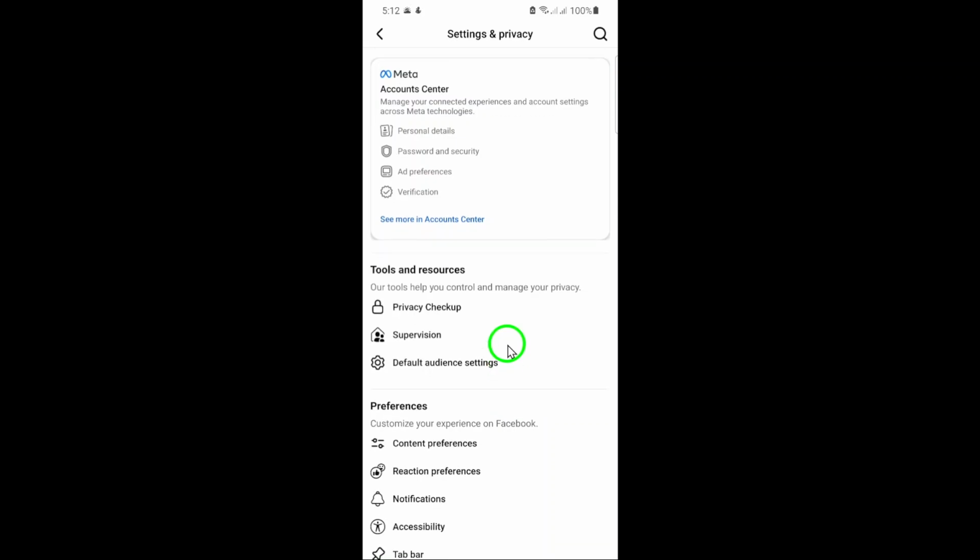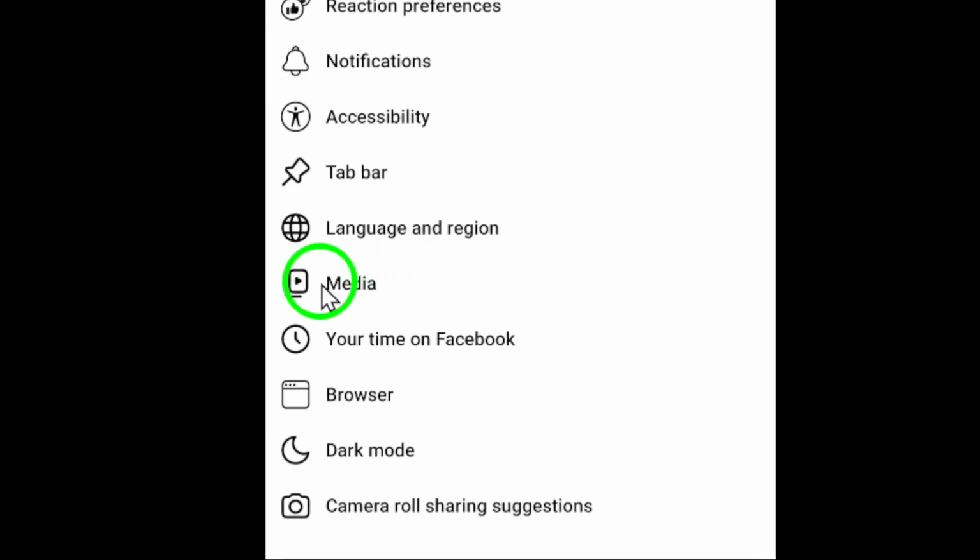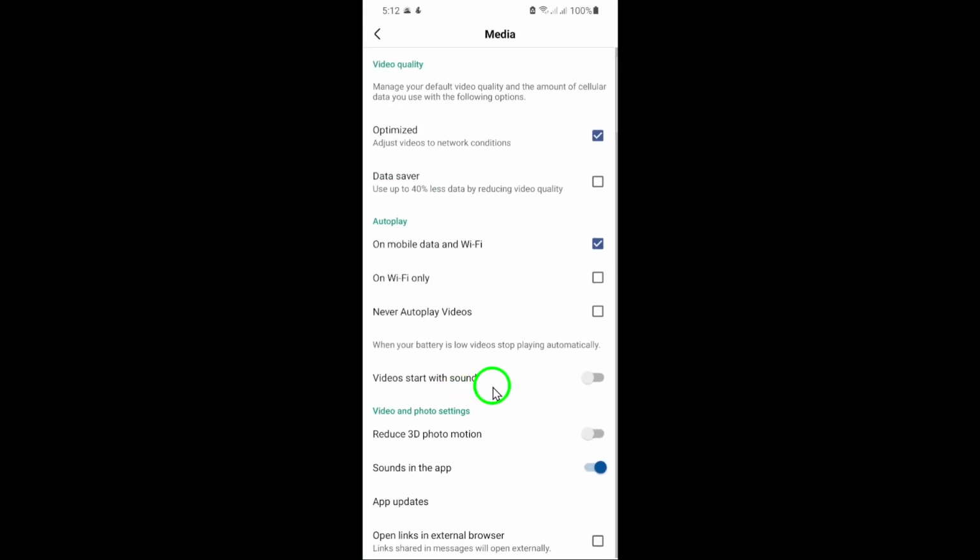Now scroll down to the Preferences section. Here you'll find several options related to your account settings. Look for Media and tap on it. This section controls how media is handled within the app.